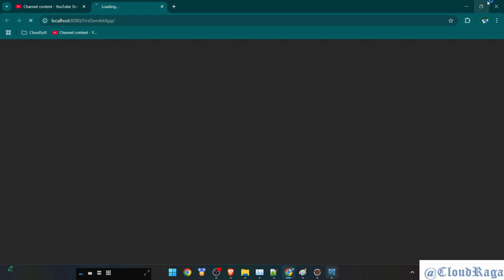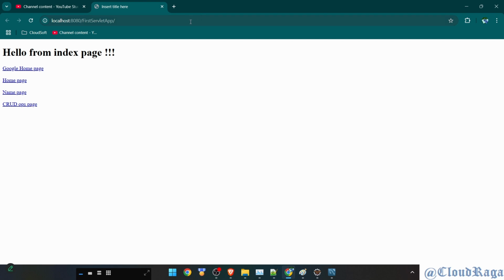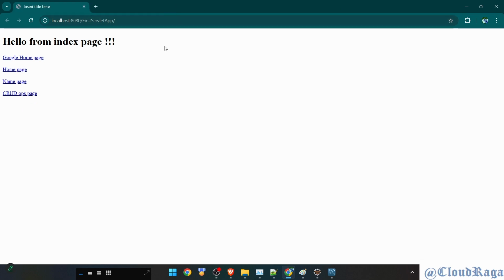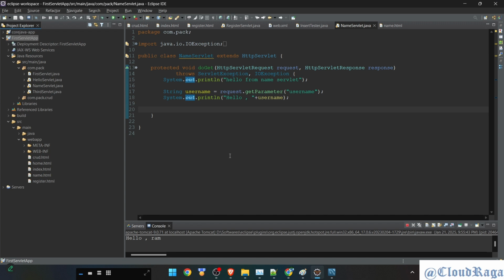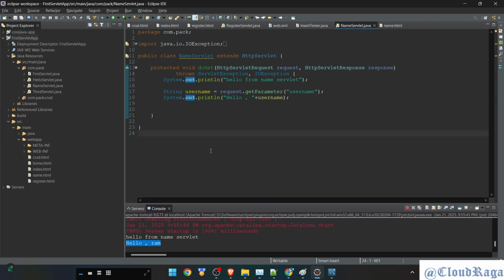Okay. So things are working. When we click on the name page, we can give any name. Let's say Ram. Send record, and here things get printed on the console.